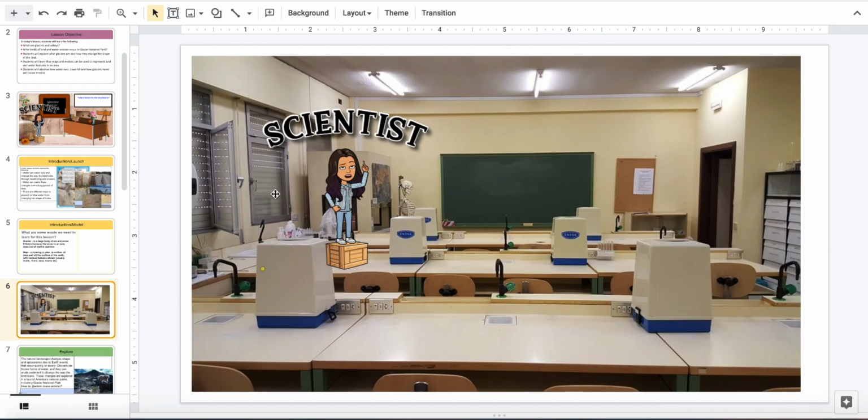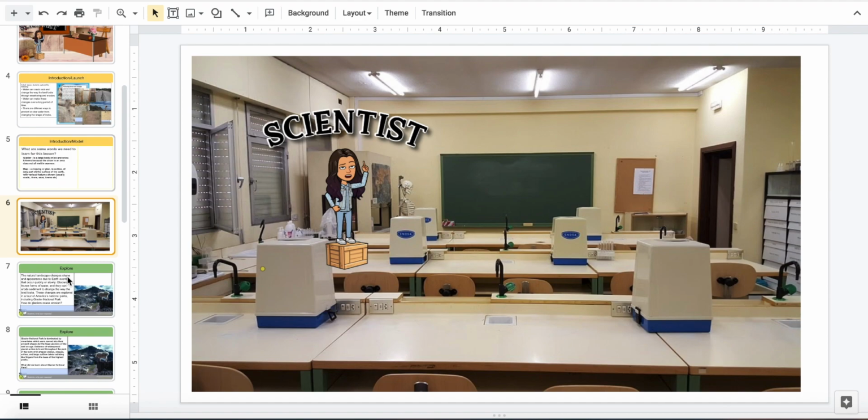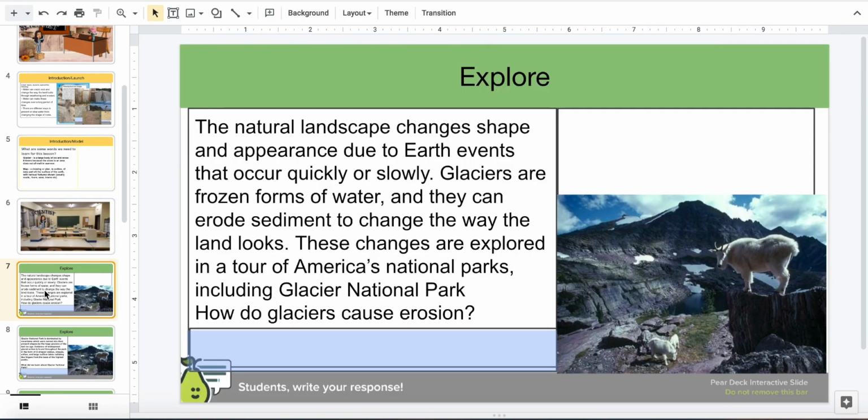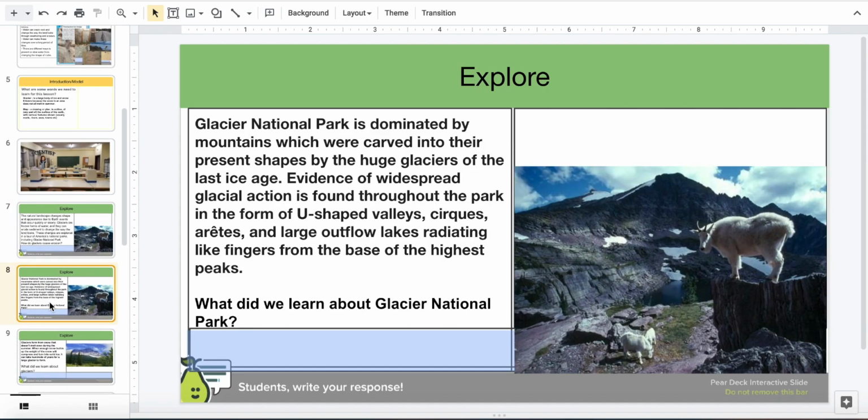Okay, science explorers, let's learn more about glaciers. The natural landscape changes shape and appearance due to Earth's events that occur quickly or slowly. Glaciers are frozen forms of water, and they can erode sediment to change the way the land looks. These changes are explored in a tour of America's national parks, including Glacier National Park. How do glaciers cause erosion? Think, think, think, science explorers, write your response.